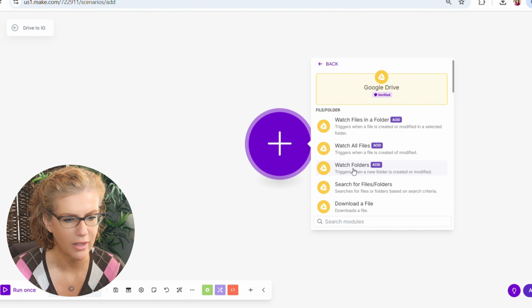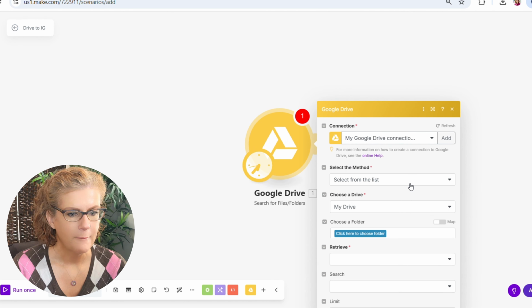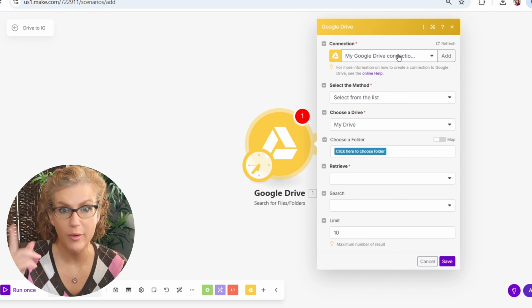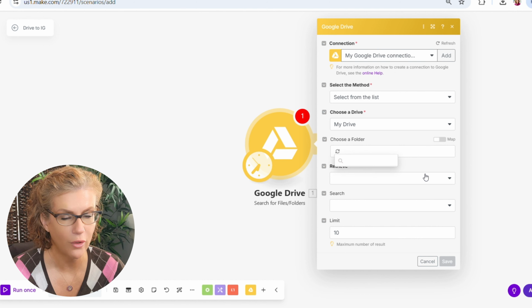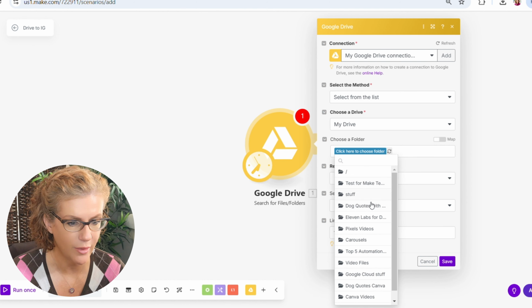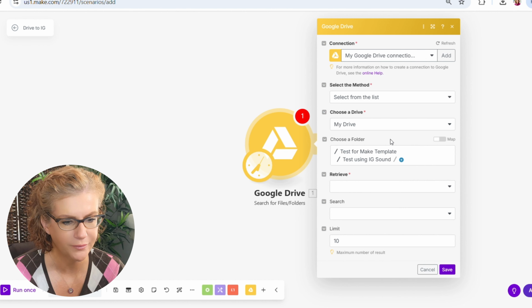So what we're going to do is search for files and folders. Make sure it's your Google Drive connection. We did another video before on setting up your Google Drive connection, which is a little tricky, but it's okay. Choose the folder. So we already know what the folder is. It's this test for make template, and then in here, it's going to be a test using IG sounds. We only got the one in there.